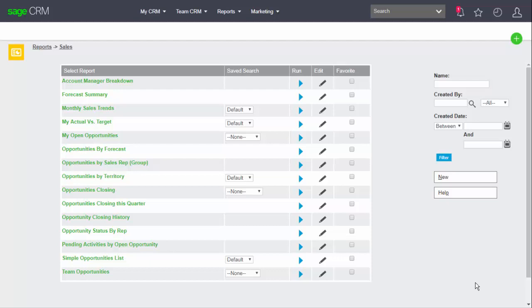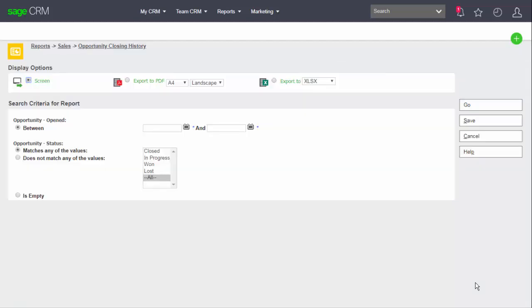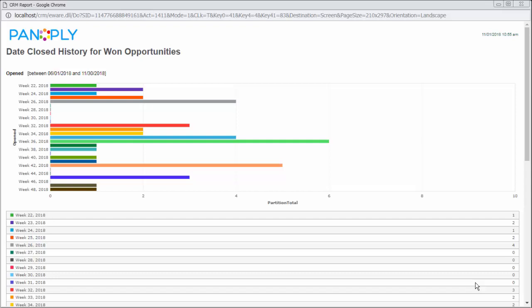So here you can see that I'm looking at a listing of reports within the Opportunities category. There's a report here called Opportunity Closing History, and it's an example of a historical report. We'll notice that the date range is a mandatory criteria for this type of report, and once I've added in a date range I can click Go. Now the report provides a static view of a record at previous points in time, and here you can see that the report Opportunity Closing History shows opportunities that were opened during this specified time period.